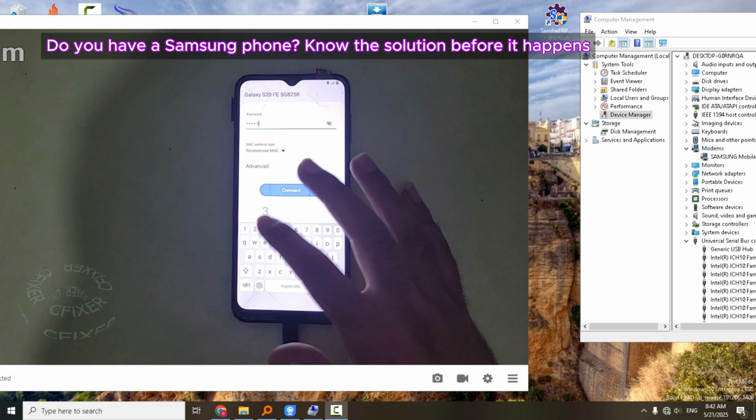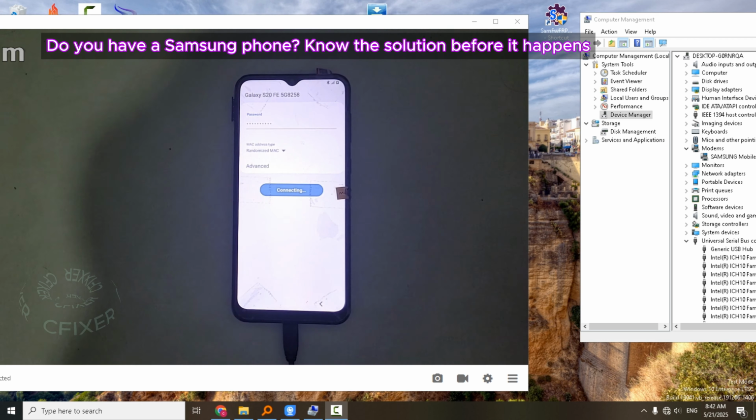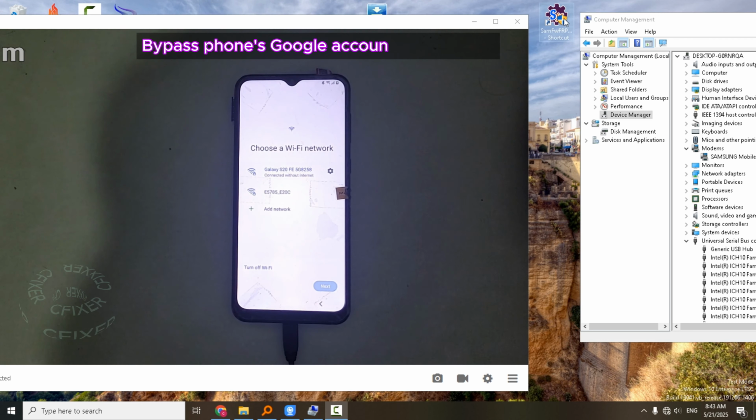Do you have a Samsung phone? Know the solution before it happens. Bypass phone's Google account lock for free.